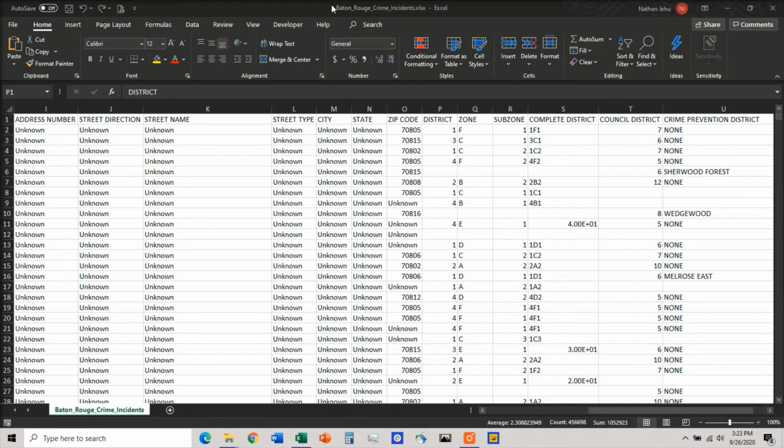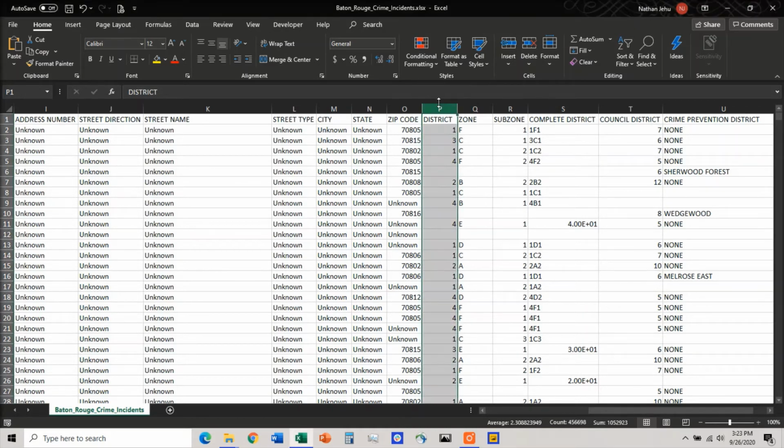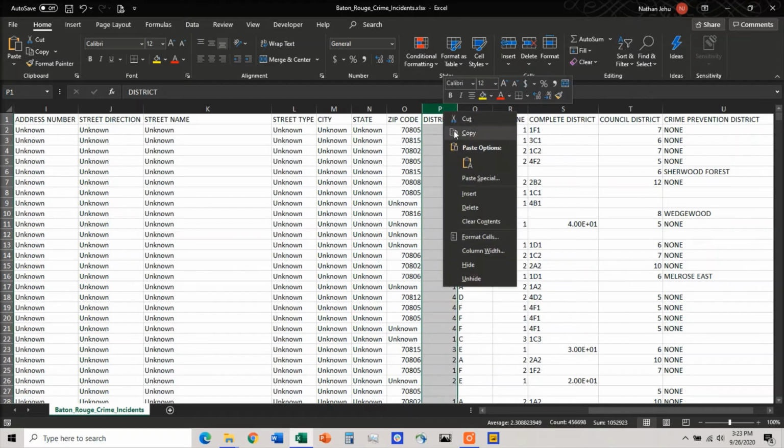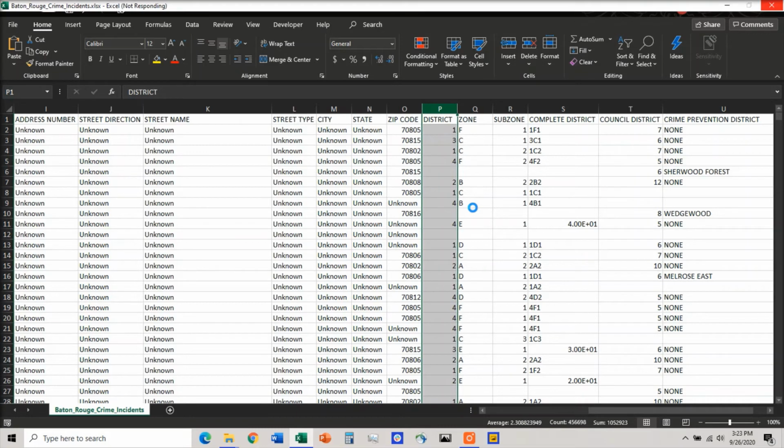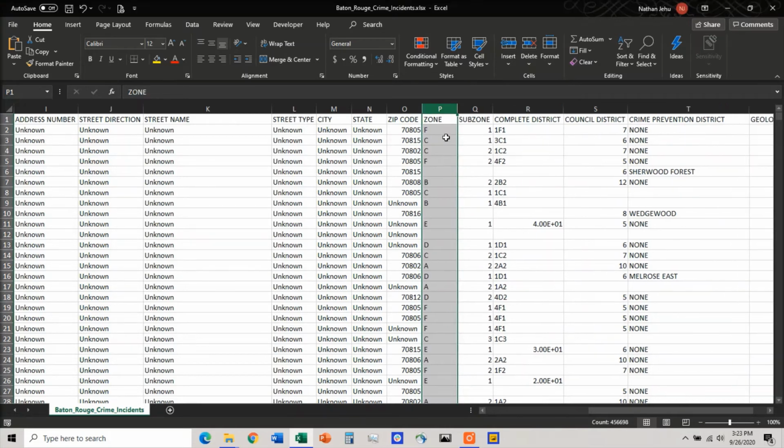Okay, after you have replaced the blank cells in the zip code column with the word unknown, when you get to the district column, you can actually delete it because we do not need it. To delete it, you right click on the column and just go to Delete. We also do not need zone, subzone, complete district, council district, or crime prevention district. We do not need any of those. So I will cut to when we removed district, zone, subzone, complete district, council district, and crime prevention district.